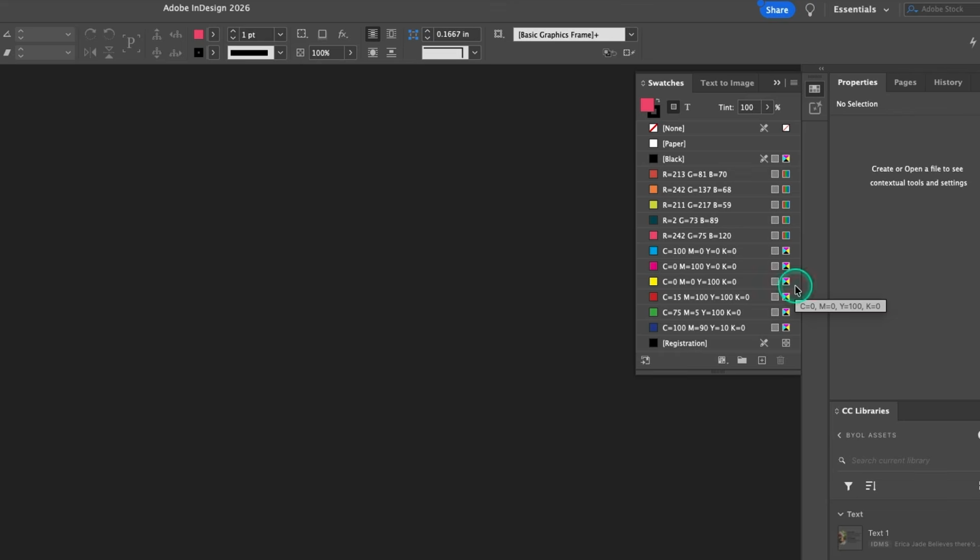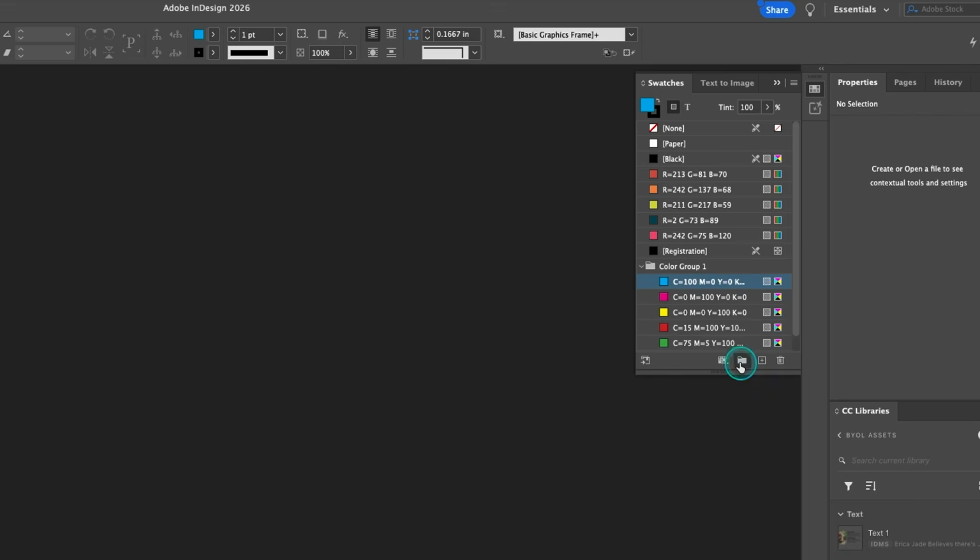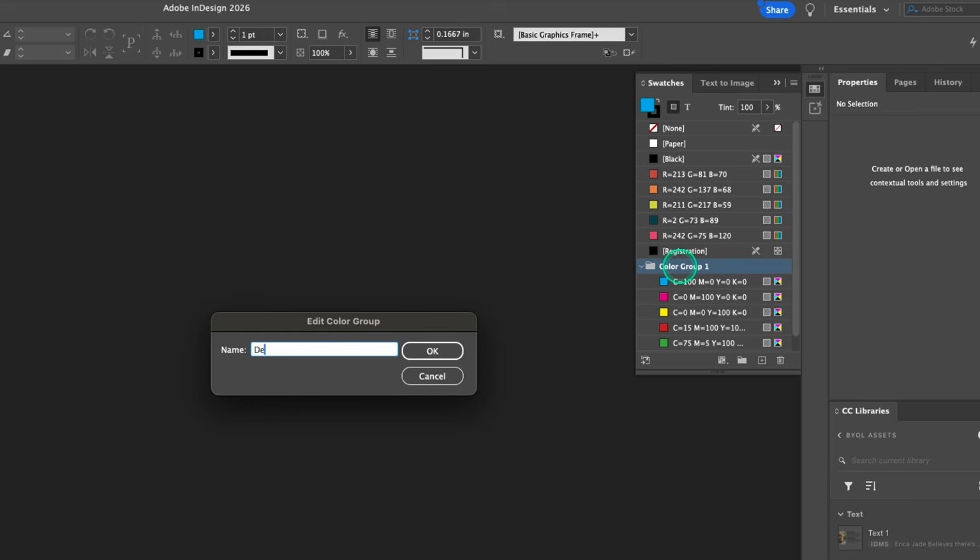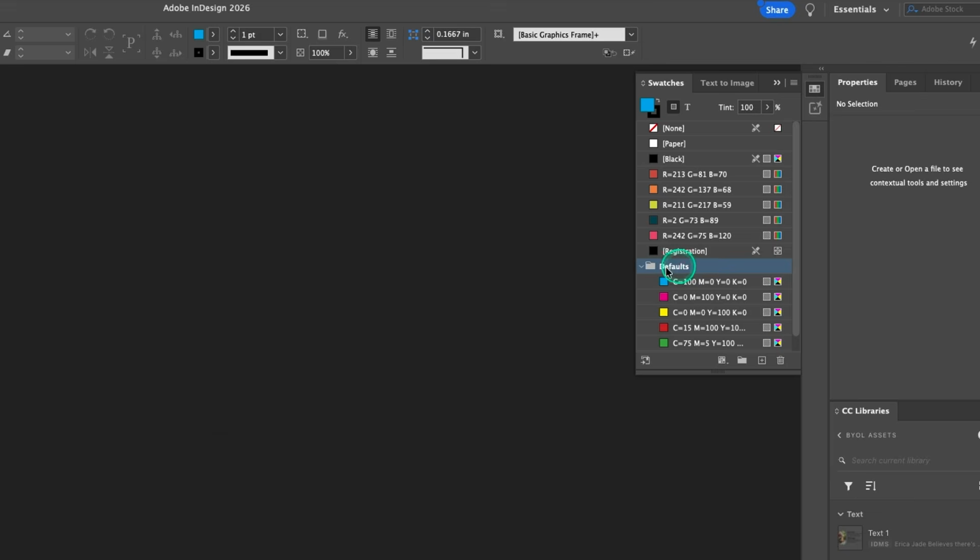We can also put color swatches in groups. So just to clean up our swatches panel, I'm going to select the group of CMYK swatches. So again, just click on the first swatch here and shift click the last one. And with all of them selected, I'm going to click the folder button down here to put them in a color group. And we can double click to rename this defaults. And we can close that folder so we don't have to look at it. Of course, we can always add our own custom swatches at any time, and we'll learn more about that later.